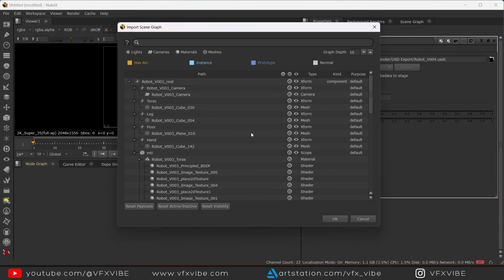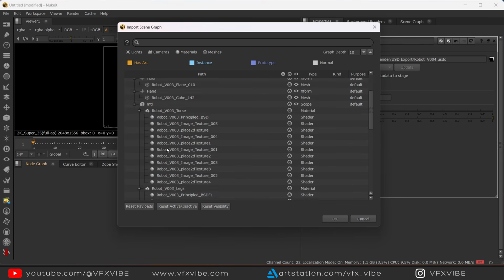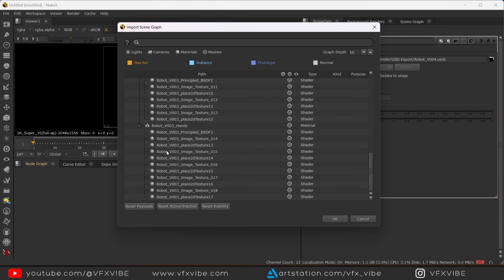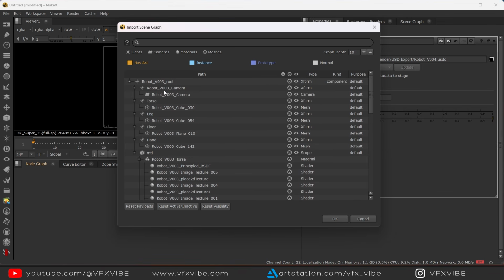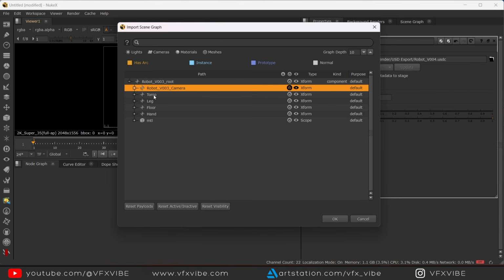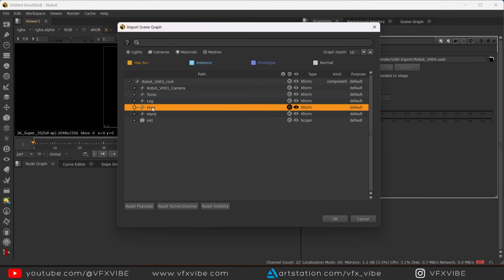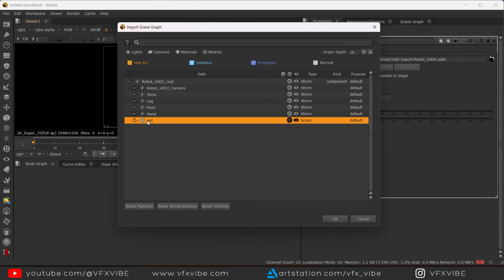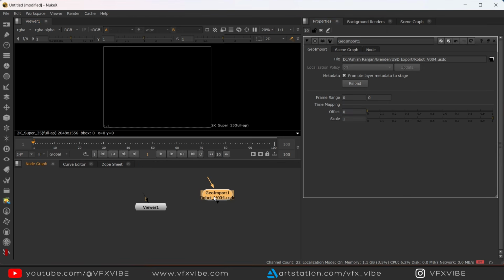As soon as I hit open, you will have everything in hierarchy. Whatever things I'm having, you will have in hierarchy. One tip, if you are getting hierarchy like this, you have to hold shift and just click on root, and after that don't hold shift and just click over here and you'll have everything. So in this USD file, I'm having my camera, my torso, my leg, my floor, my hand and material as well. In this case, I'm not going to use this material, I'm going to show material in a different way. Once you are satisfied with this, hit OK.